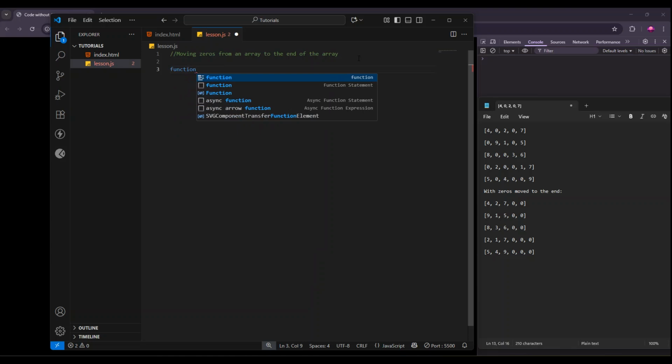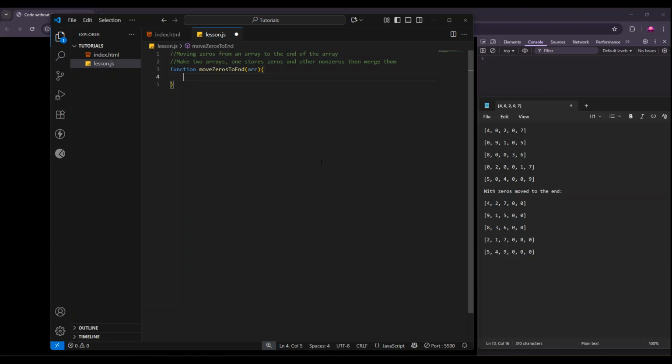I'll start by creating a function, which I'll call moveZerosToEnd. This function will take one parameter, array. The method I'm going to use to tackle this problem is simply creating two empty arrays, one for storing non-zeros and the other for zeros, then merge them.